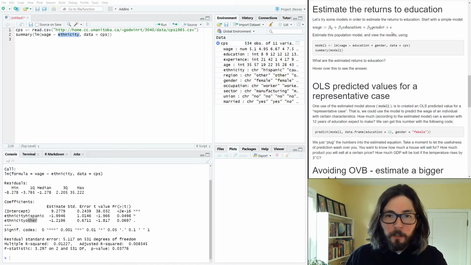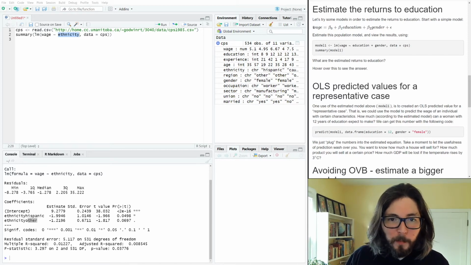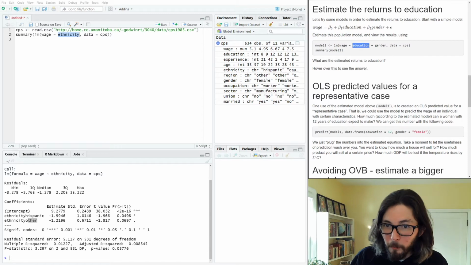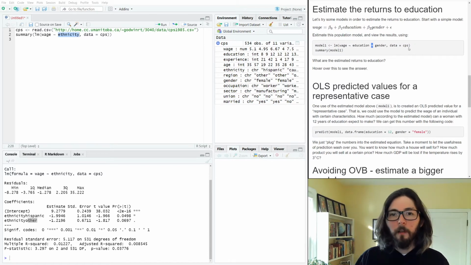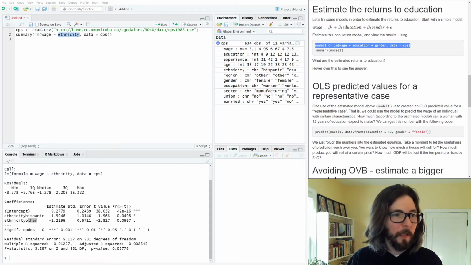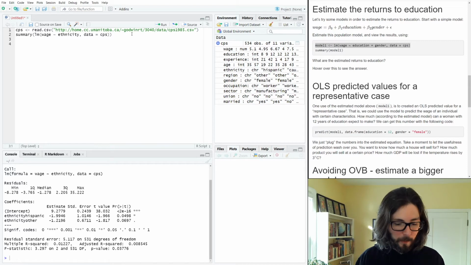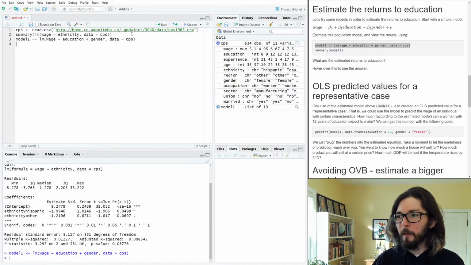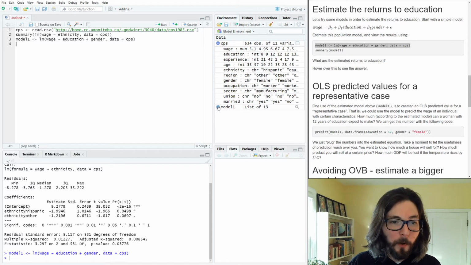All right, so let's estimate this population model. And the way that I estimate this population model in R is by using this command. So instead of the equal sign, we have the tilde sign. And now each of the x variables is separated by a plus sign. So I will just copy and paste this command into my RStudio. And I'm going to run this command. And we see that the model pops up in the right side of our screen.